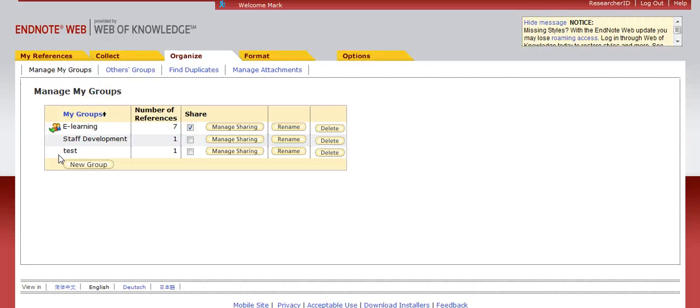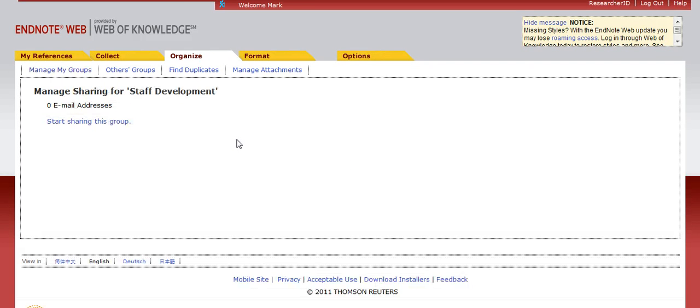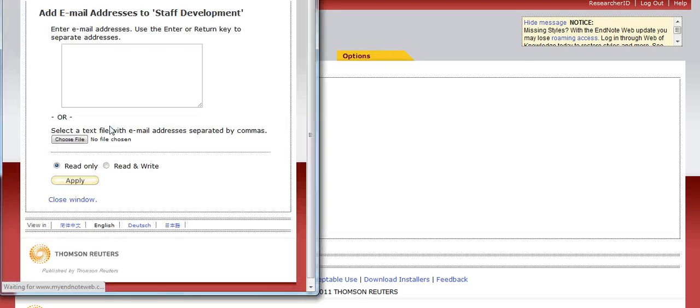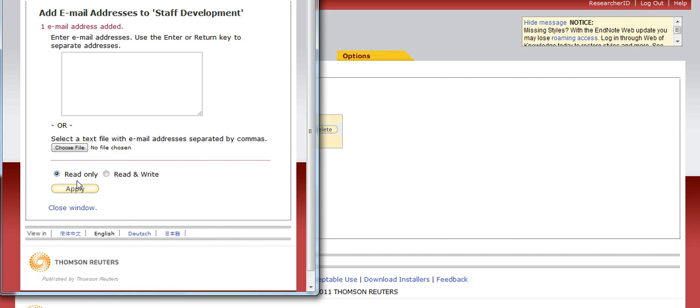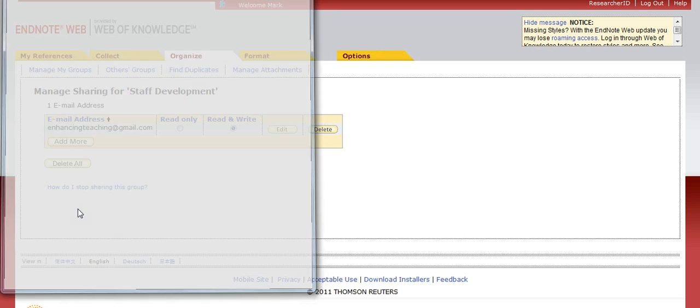So let's see how we end up sharing staff development with somebody. You click on Manage Sharing. You want to start sharing this group, and you very simply type in the email of the person you want to share the group with. Now the key is this person must have an EndNote account. You have the option to give them read access to journals, or indeed add more journals to that particular folder, and this is what you want with your colleagues adding to it. Click Apply and then click Close Window.